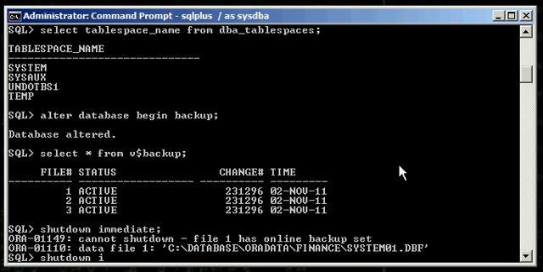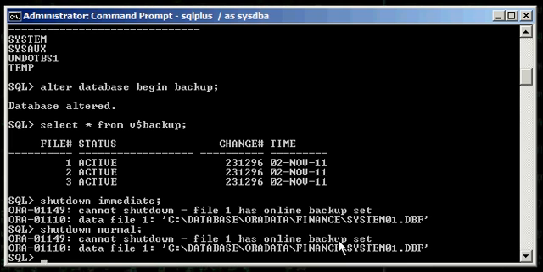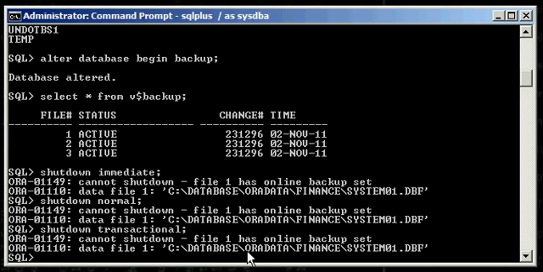Now, we try to do a shutdown normal, or just a shutdown without a clause, which is normal by default. We get the same error. And if we attempt to shut down transactional, we get the same error, that it's in backup mode, okay? So all three types of consistent shutdown will not work. You can't bring your database down consistently if the tablespaces are in backup mode. So to rectify that, type in alter, you take your tablespaces out of backup mode.